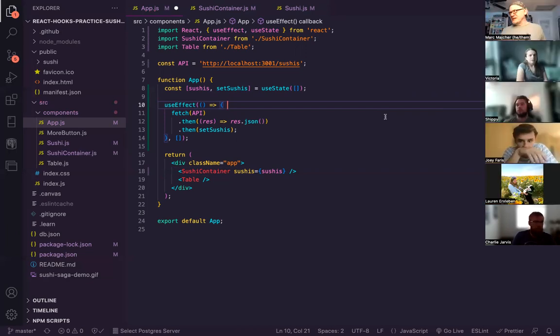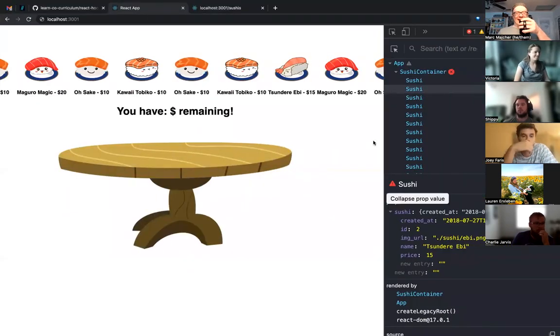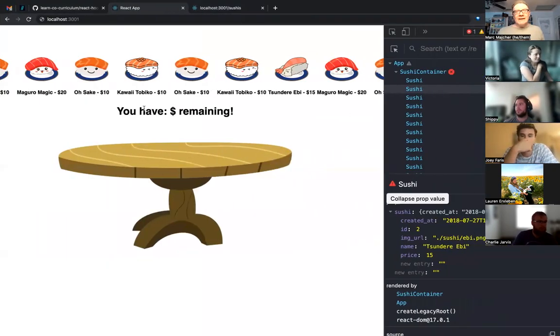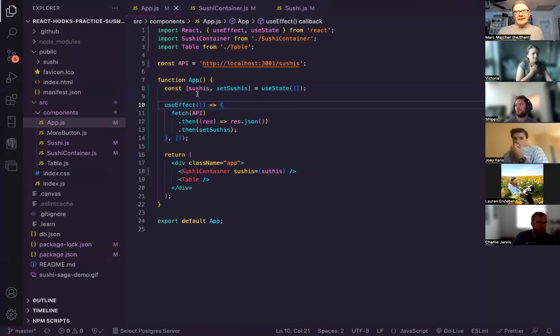Yeah, and you can just speak up. You don't have to raise your hand. Feel free to interrupt anytime. Any other questions about the loading and displaying basic stuff here?